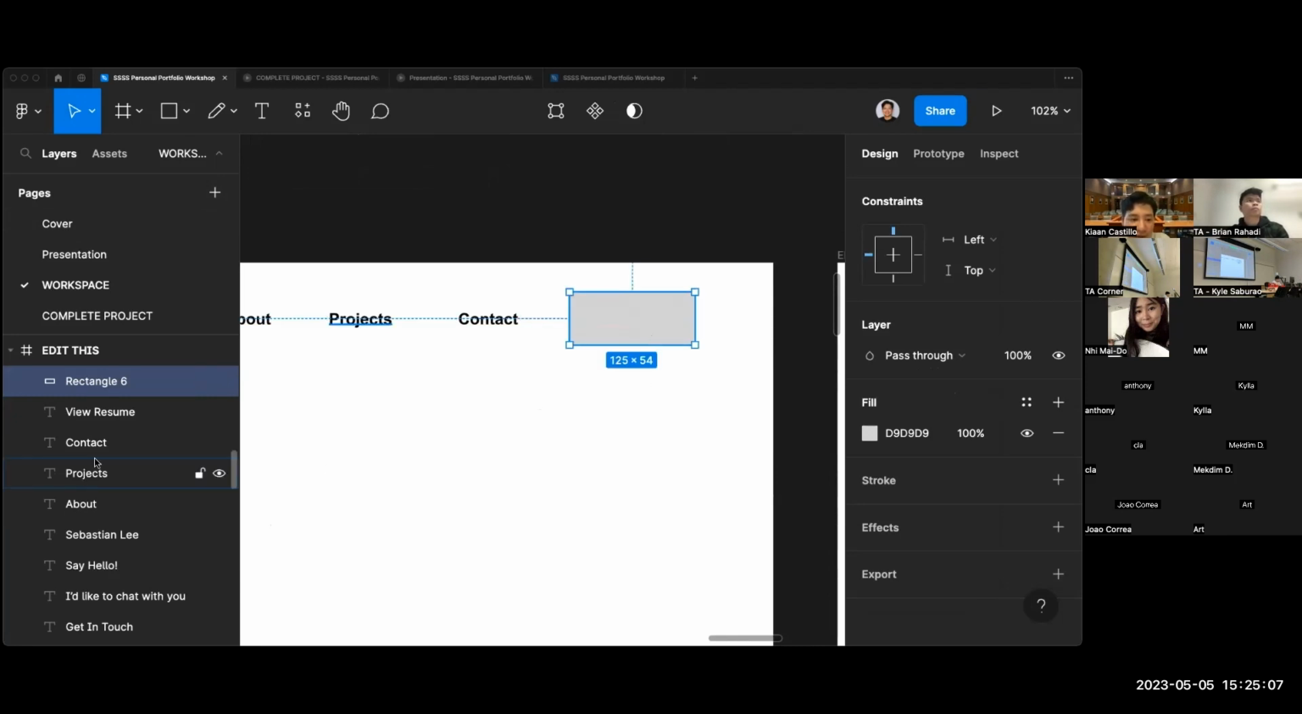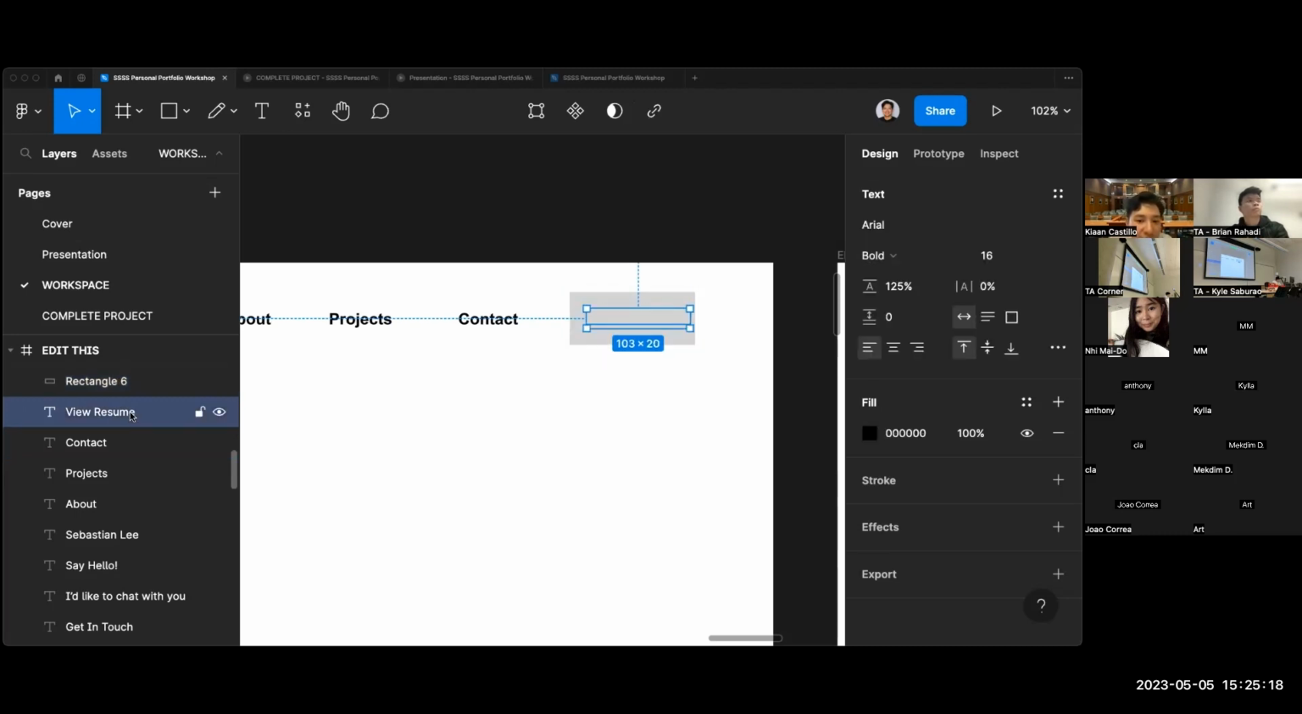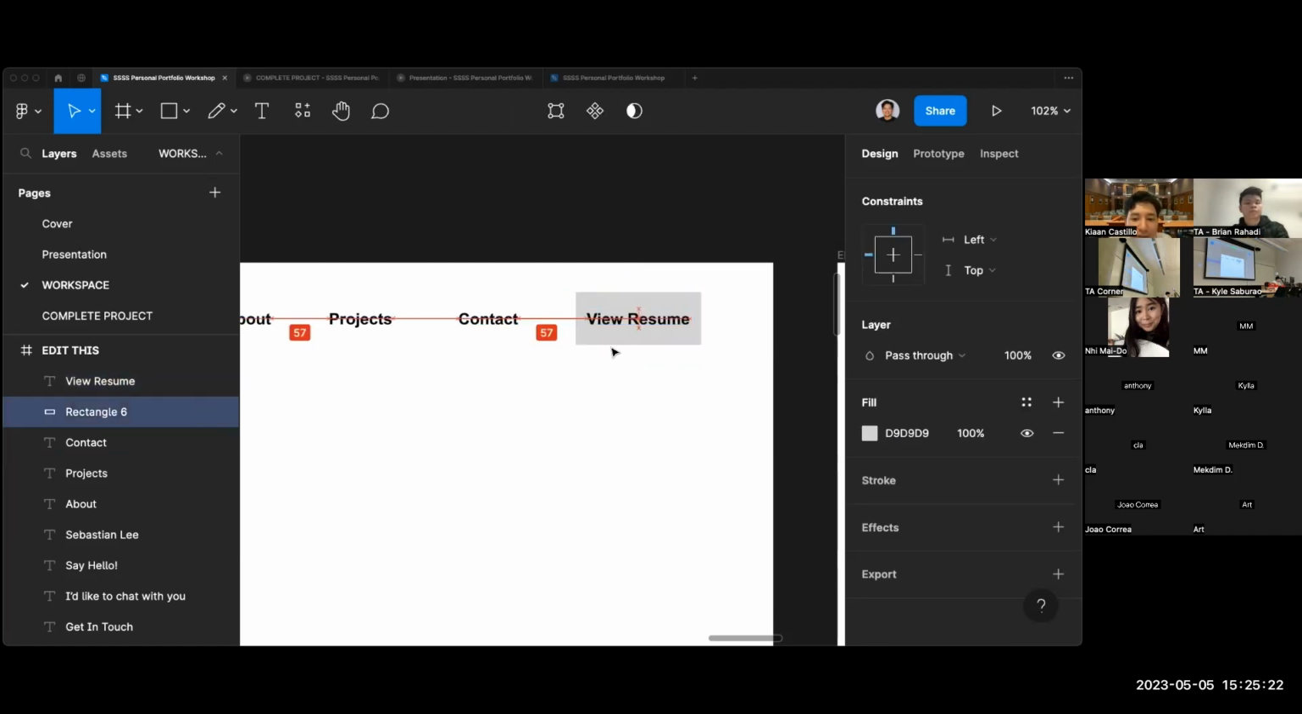If we look on the left here, it's at the very top of the layers list, but we want it at the bottom, or at least below View Resume. And you can see View Resume is right here. So we can move this up. So now it's visible.